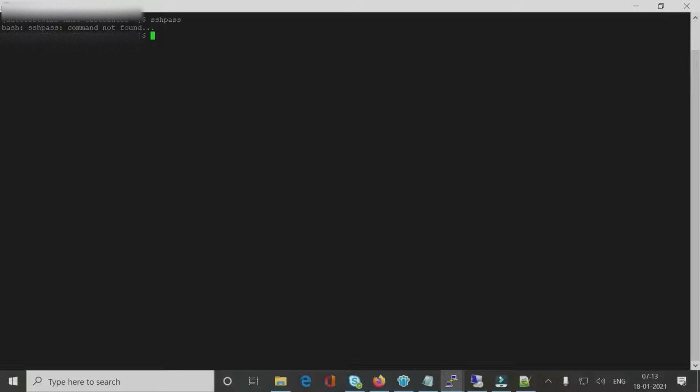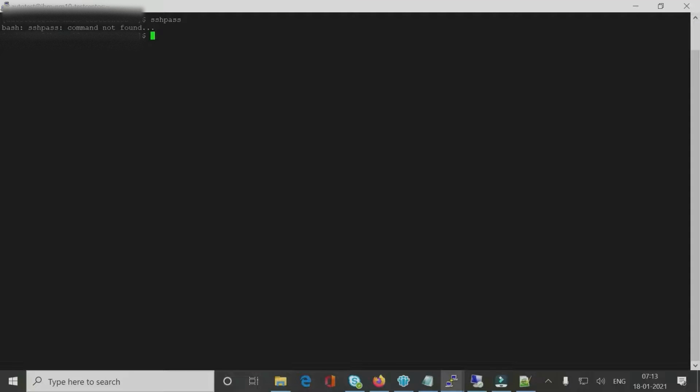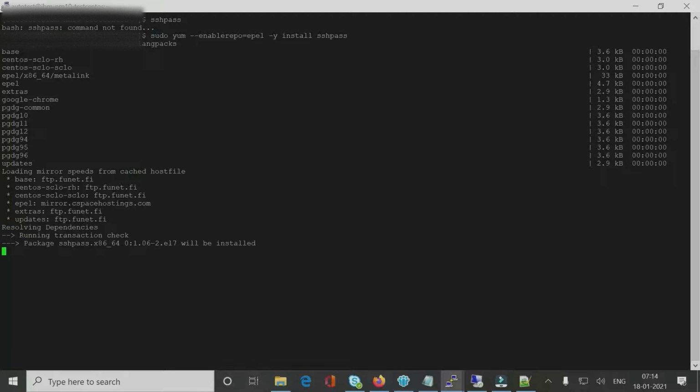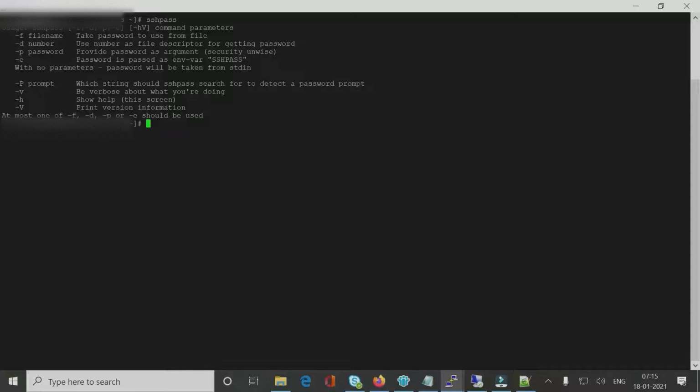How will you install it? There is a command by which you can install SSHPASS in your Linux machine. For installing SSHPASS, you need to type this command: yum --enablerepo=epel -y install sshpass. This command will install SSHPASS in your Linux box. Now I will press enter. It will install SSHPASS on my machine. See, SSHPASS is installed. We can check it with SSHPASS. It is giving these options.